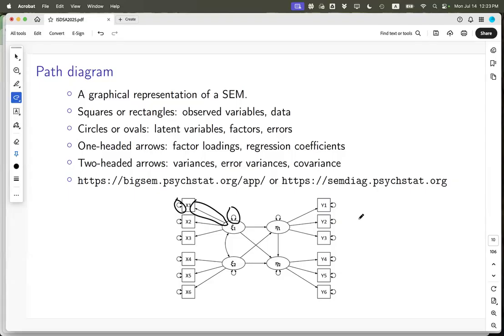There are many different ways to draw path diagrams. For example, you can use PowerPoint to draw the path diagrams. There are also some software programs that can generate the path diagrams for you. We also developed some online apps, so using these online apps, you can draw path diagrams.